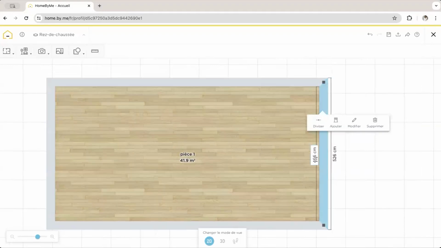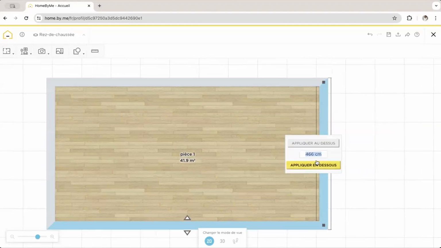We will be able to change the size of this wall too. Here we have 466 centimeters, so 4 meters 66. Let's imagine that this wall in reality is 7 meters. We'll simply click on the dimension, indicate 700 and apply the dimension either above or below. Like earlier, where we applied the dimension to the left or to the right, here we have above or below, which means we're going to apply the 7 meters by stretching the wall below or stretching the wall above.